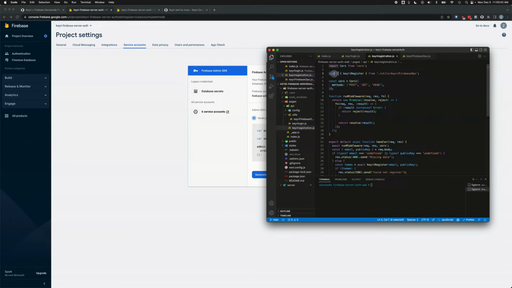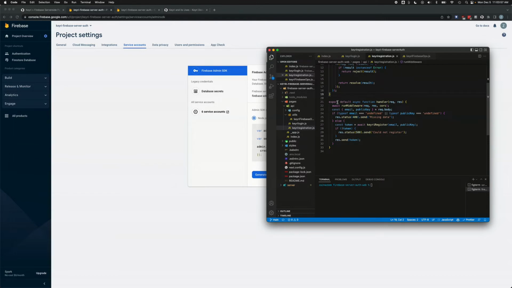We'll also need to import, this time, the Keyri register function and effectively copy paste this middleware function from what we did here before. It's the exact same. And here again we have an API handler, and again within this handler the very first thing we do is run this CORS middleware.